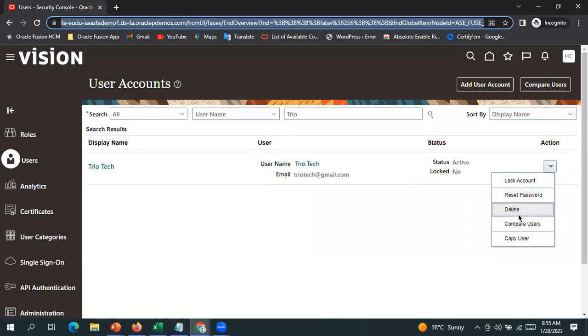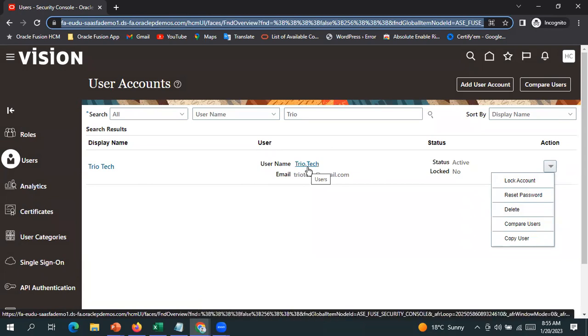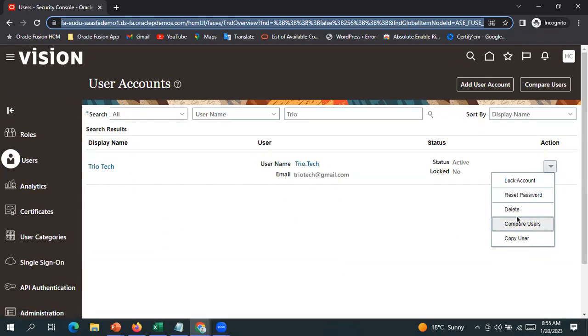And permanently, if I want to delete the account from the system, then I have the delete option. If the account is deleted and the employee tries to log in with this user ID and password again, it will show authentication failed because the user account itself is not there in the system. So you can delete the account from here.